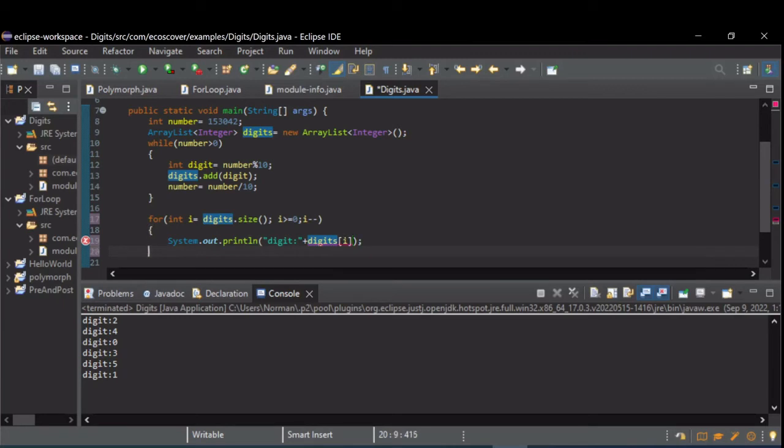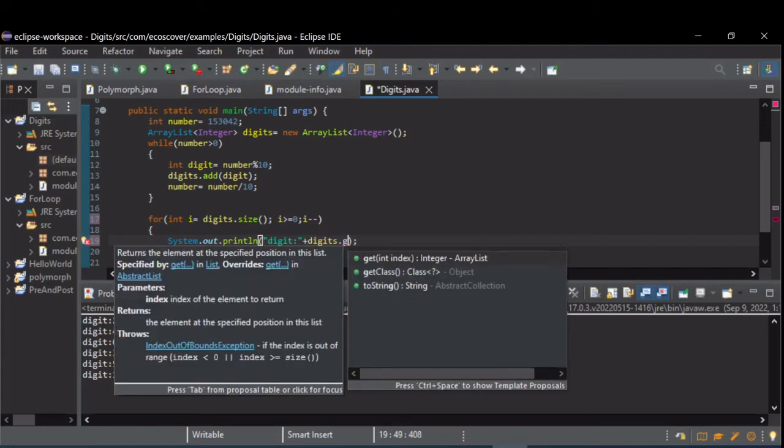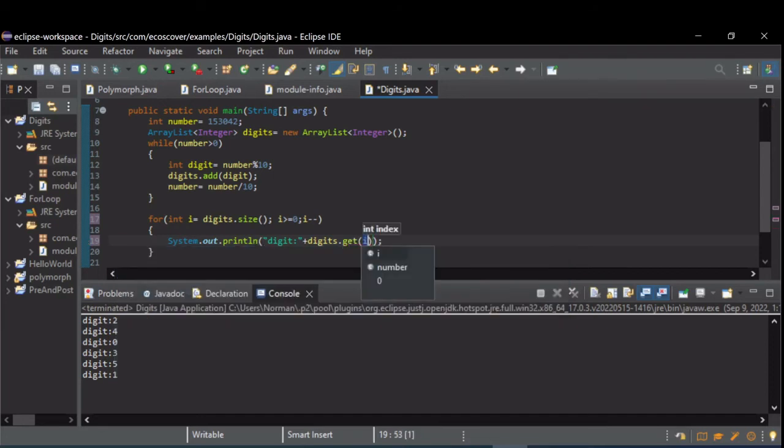Oh, sorry. I've got to use the right method, since we're not an array, we're an array list, which is an object, not just a primitive array type. So we do digits dot get. The array list dot get kind of makes it behave like an array, but since it's a method, you don't use the square brackets, and you have to do a dot get.